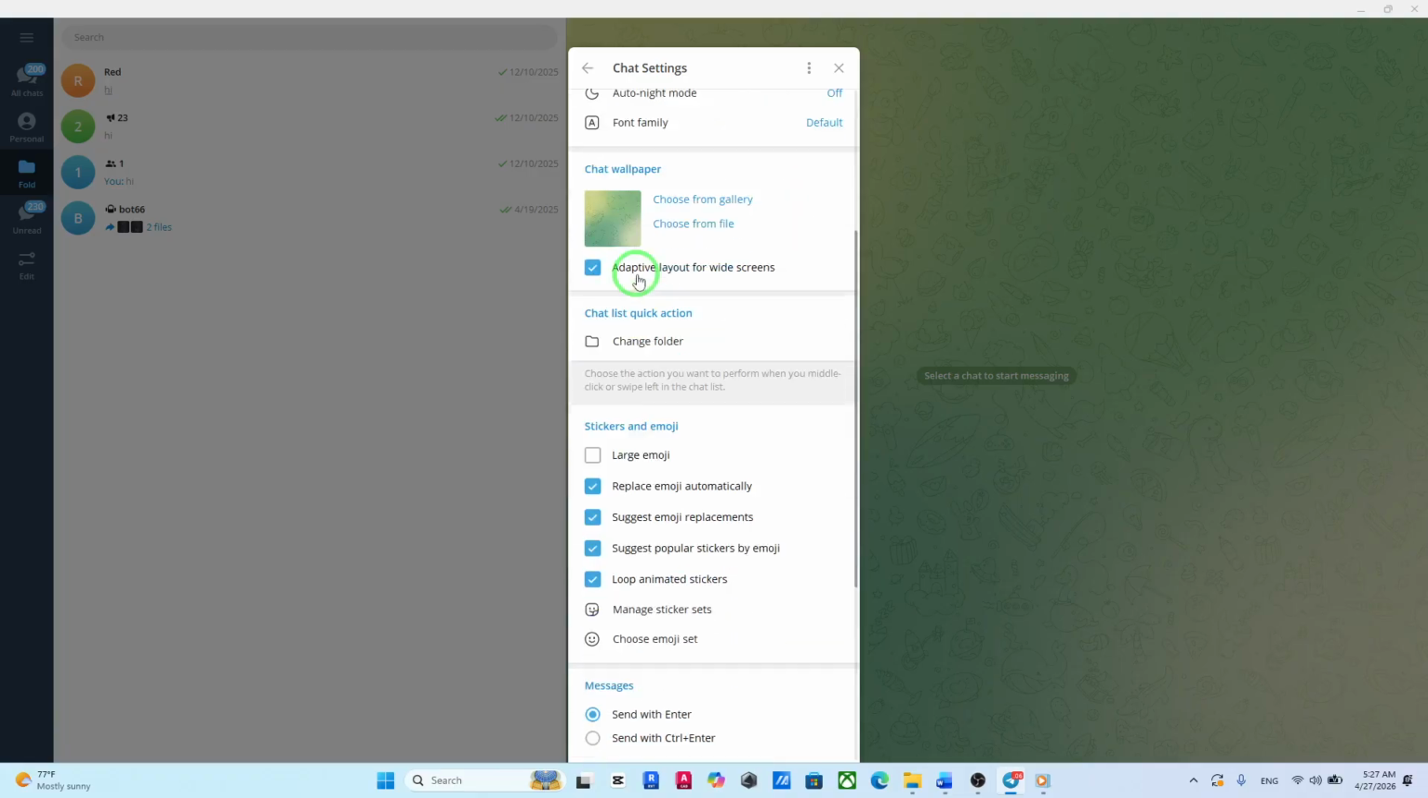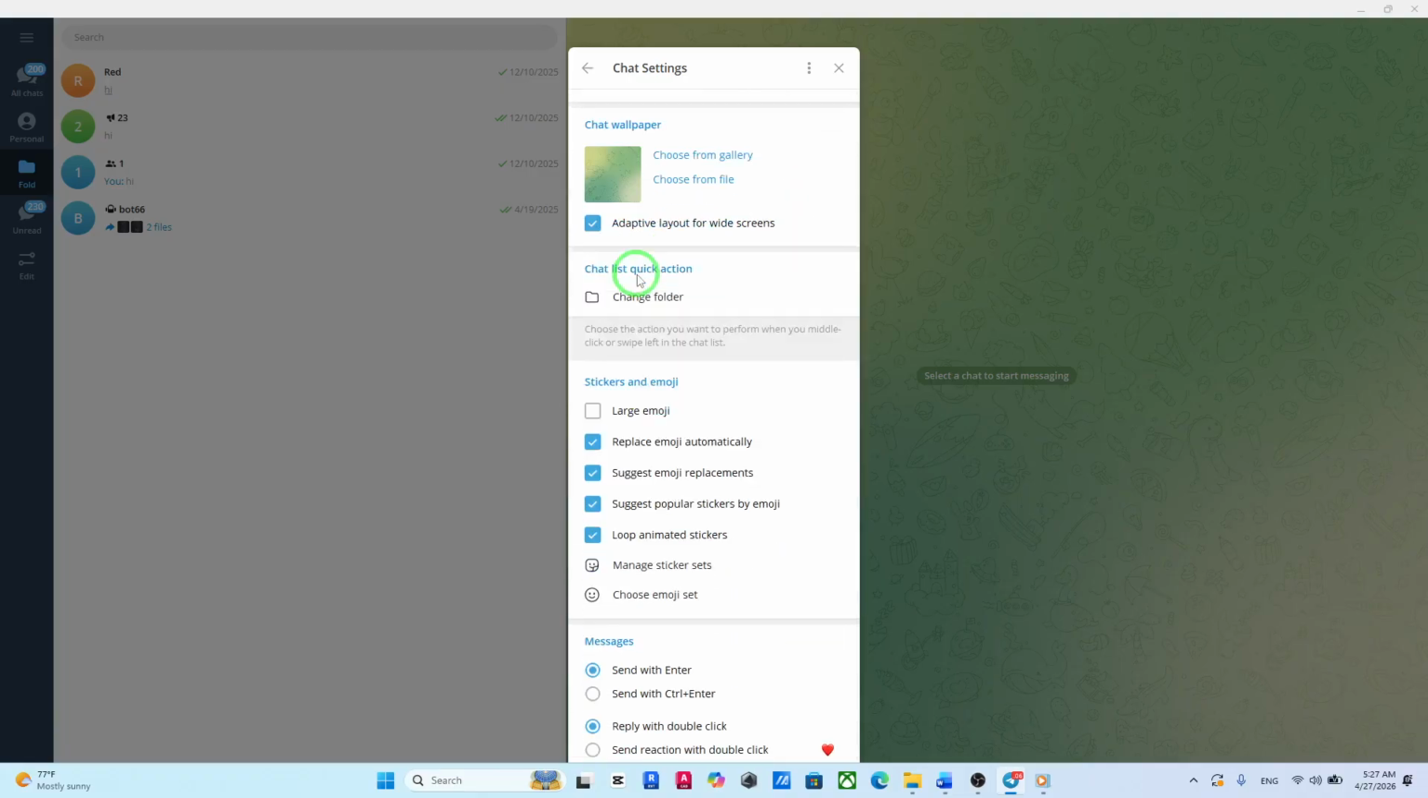Inside Settings, look for Chat Settings and click on it. This section controls how your chats appear and behave, including animations and sticker behavior.